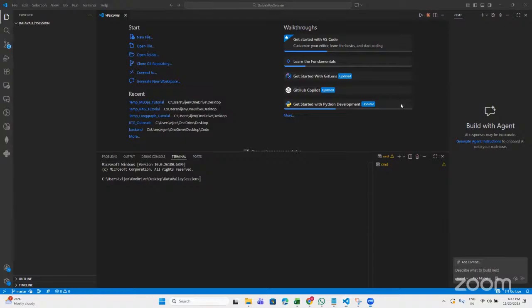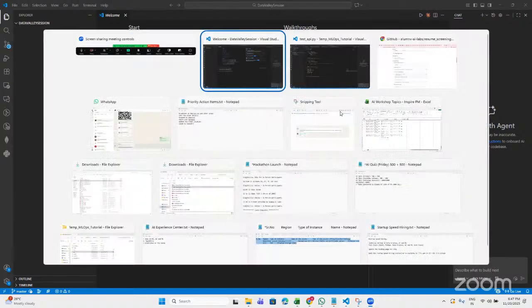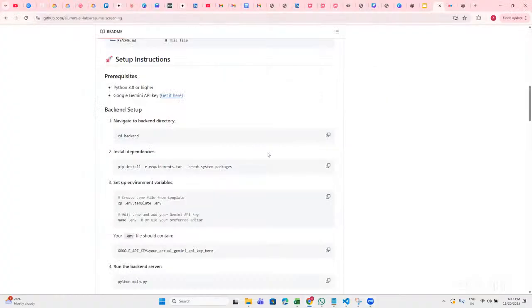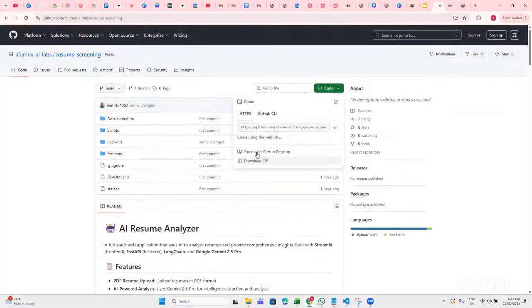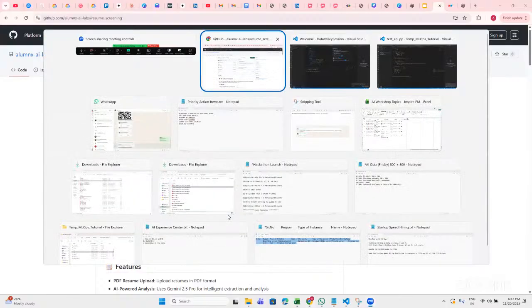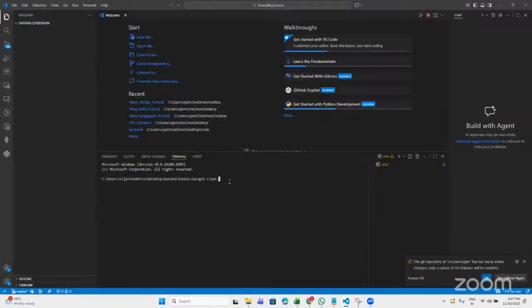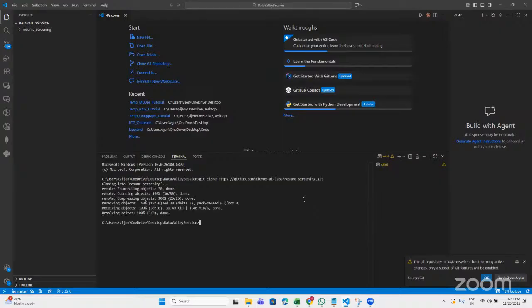Now that we have the repo which I shared, what you have to do is go to code, copy, go to VS Code, say git clone and paste. Here we are cloning all the code from the remote repo into the local. You can see on the left side, the code has come. Now you can see there's backend, frontend and all this stuff.